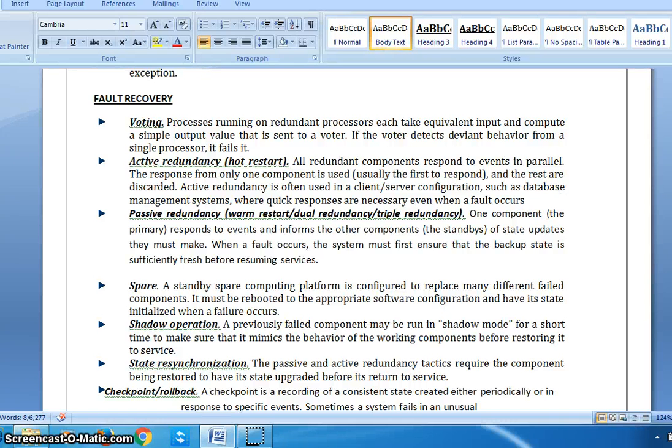The video title is 2.10, 2.11, sorry. And in this video, I will be continuing with the fault recovery. In the fault recovery, there are different phases, that is different types.